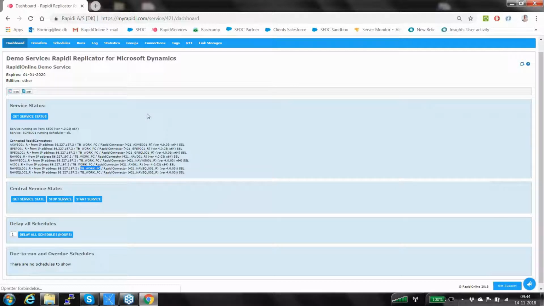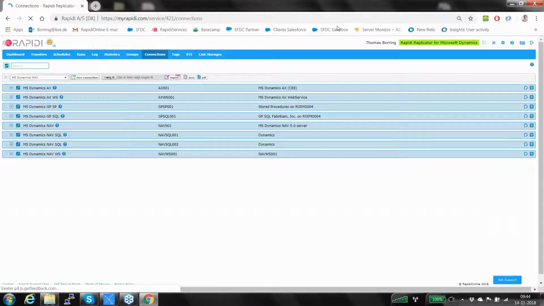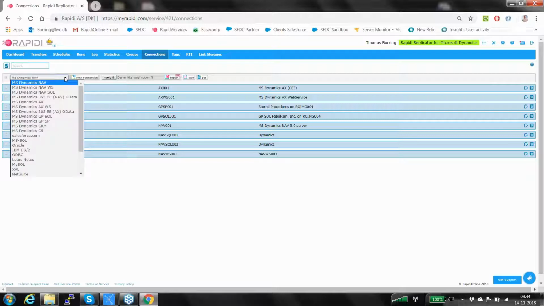Once you get your service, step one will always be to set up some connections. And there are a lot of different types. So if I just scroll down here, these are the different data connection types that Rapidi is supporting. So if you, for instance, have a replicator solution for Dynamics Nav, you could also, if you had some old system running on an Oracle database, an IBM DB2 or something like that, you could also add that to the integration and pull that data from there or to there.